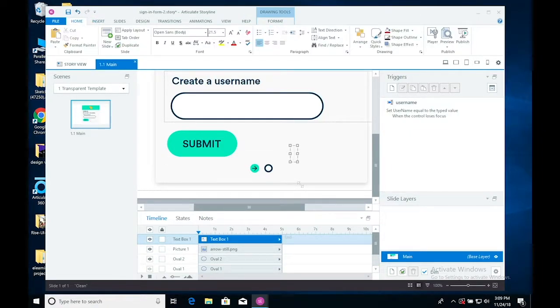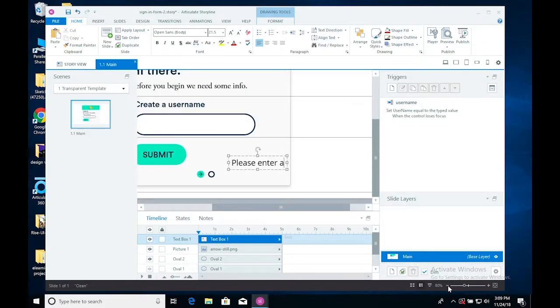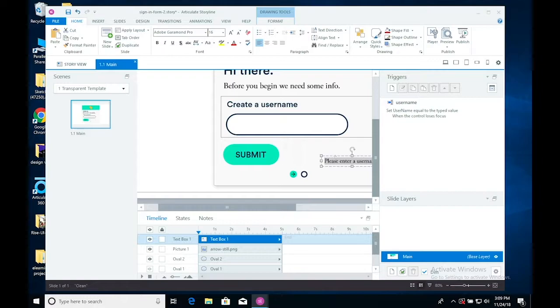So we'll say, please enter, and this is if a person doesn't enter a username. Please enter a username. And we'll do this one in Adobe Garamond, and we'll make this smaller. And initially what we want to do is have this hidden, and we don't need it to be in any of these scrolling panels here. So what we'll do is bring this up.